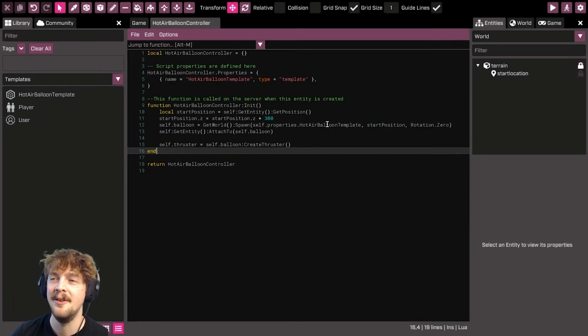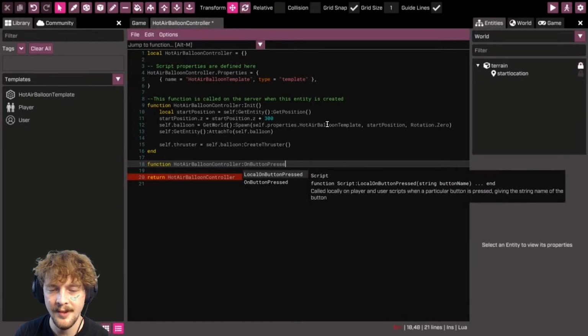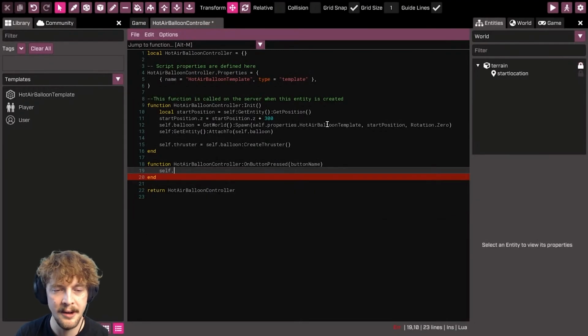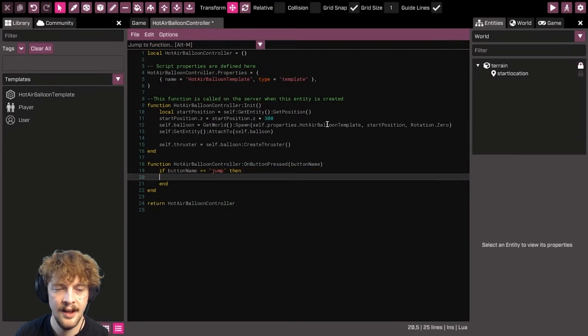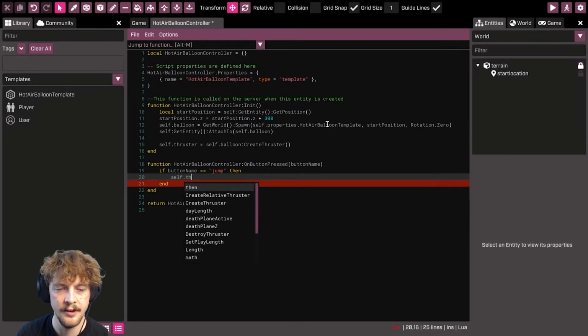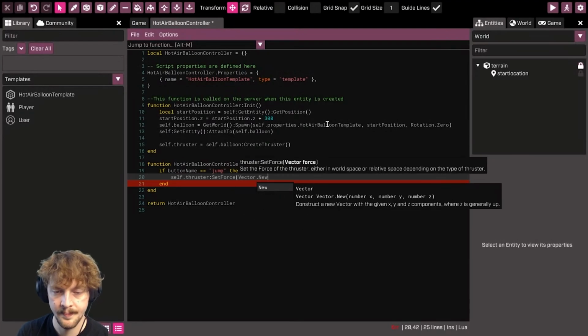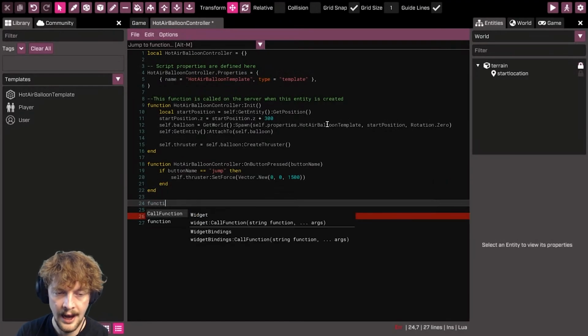To determine whether the player is pressing a button or not, let's start with: on button pressed, button name. Okay, so if they've pressed the button, let's check what button they've pressed. I want them to press jump. So if button name is equal to jump, then self.thruster set force Vector.new 0, 0, 1500.